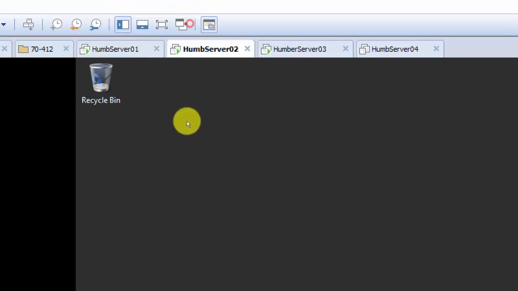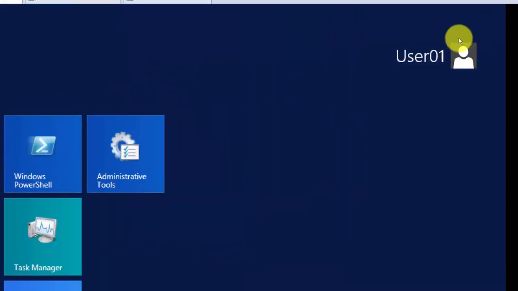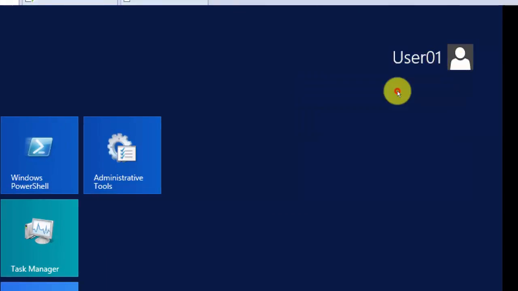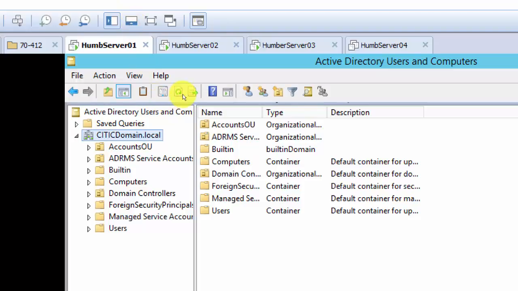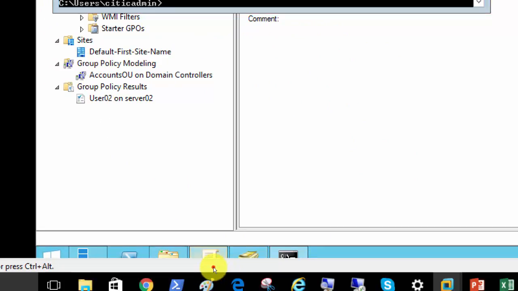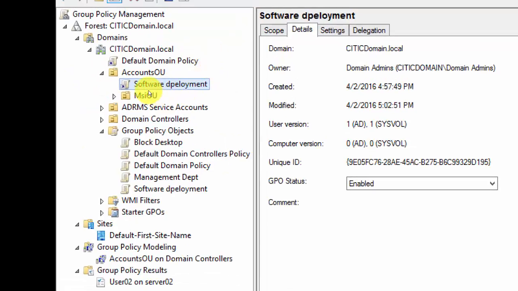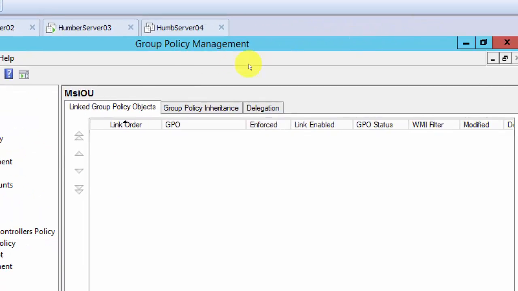But it didn't show any progress on the screen. During the logon, it should show that. So if we log out again, this time I'm logging in from user 2, which is in the child. Let me just check where I linked this policy. There's something fishy going on here. So this is linked to the parent OU, and the user is inside the MSI OU I have now. So something fishy.